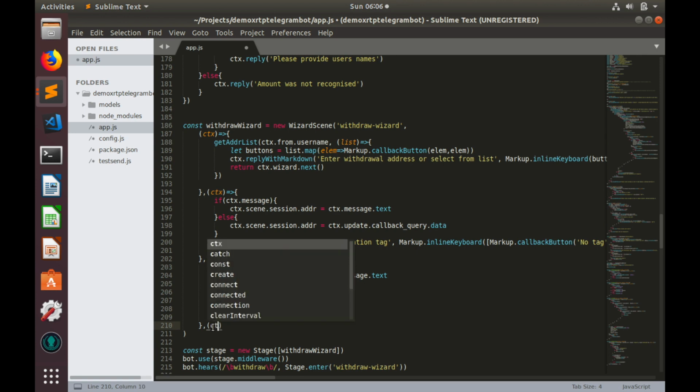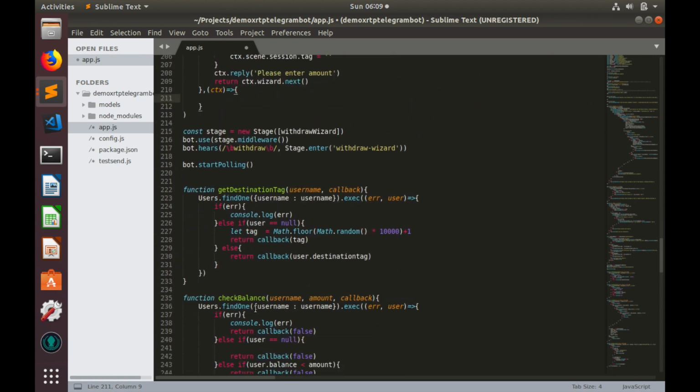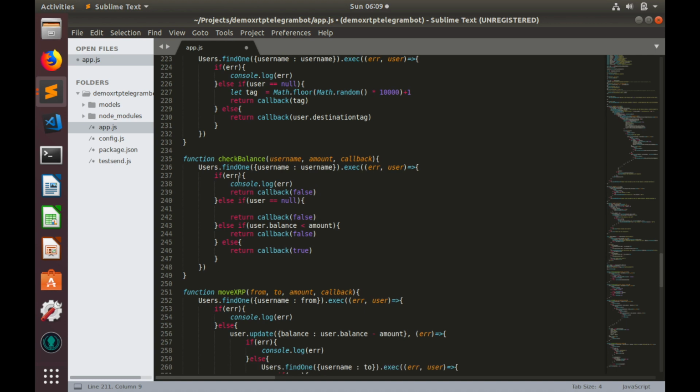So context and callback. At this stage we actually need to validate the amount. So we need to check that the amount is a number and this number is greater than 1 XRP drop. But these validation steps are out of the scope of my tutorial, so I'll just skip them and I'll make another validation. We need to make sure that our user has this amount in his wallet. In order to check balance, we'll use one of the previously implemented functions. Here it is, check balance.